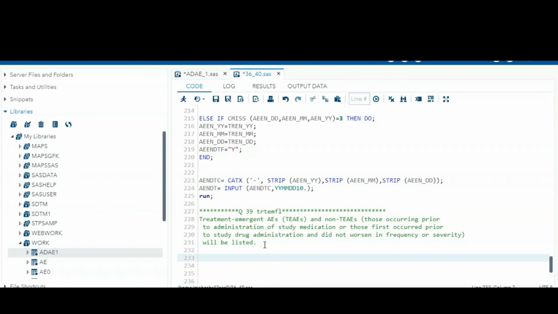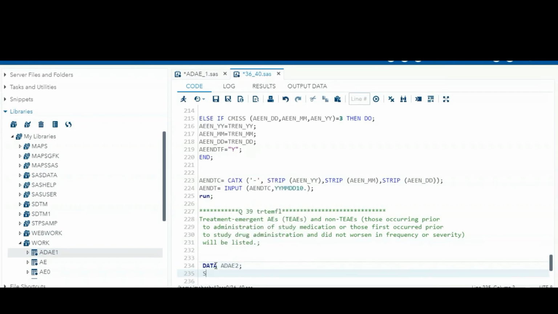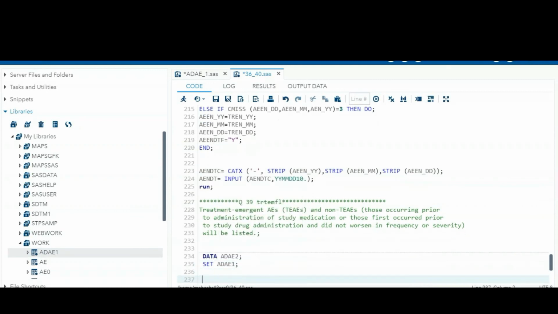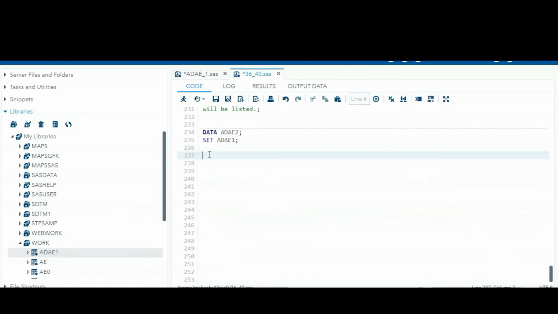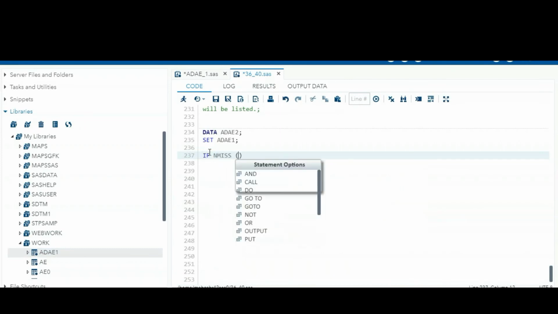Okay, so up to now we created ADAE, so we can start this one. So data ADAE2; set ADAE1. The first condition: if it is non-missing of ASTDT, the complete date of adverse event start that we just created, and TRTSDT, treatment start, and TRTEDT, treatment end, both are numeric.